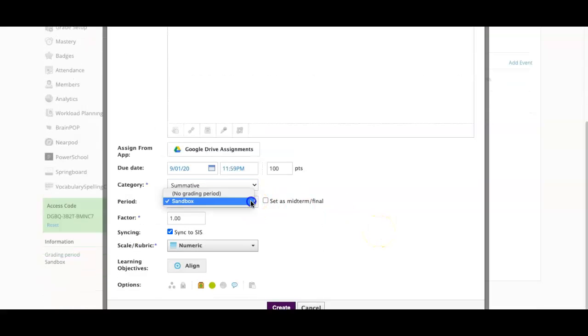The period right now is that sandbox period. As I create this, we'll have our time period for the first quarter, first semester, once school's actually going. A factor. This is a way for you to decrease the weight that assignment carries. So if you put it in as a half weight, it will lower the weight that it carries against the overall grading. And you can control that from here.